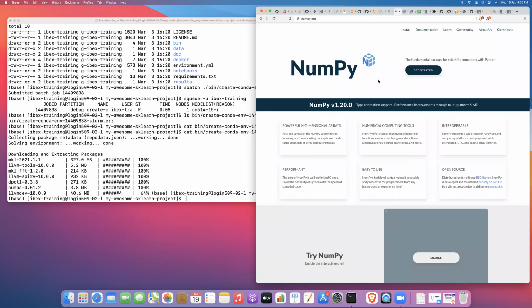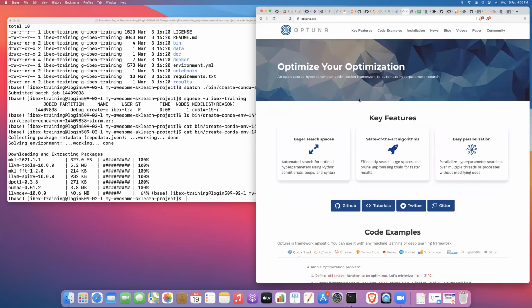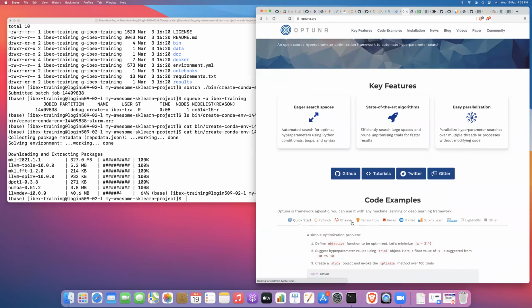In addition to Numba, of course, we have NumPy. It's the standard n-dimensional array computing library in Python. I've installed Optuna. Optuna is a toolkit for doing hyperparameter optimization. It's a very, very important step in optimizing your machine learning and data science pipelines. Optuna can work with many libraries, as you can see here: PyTorch, Chainer, TensorFlow, Keras, MXNet, what have you. I'm installing it here so that you can use Optuna to do hyperparameter optimization for your Scikit-Learn projects.